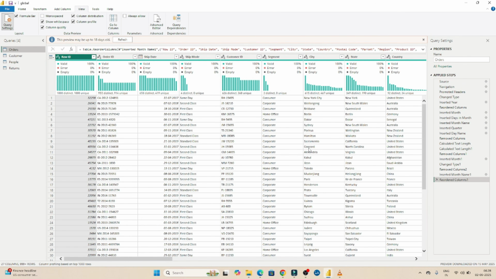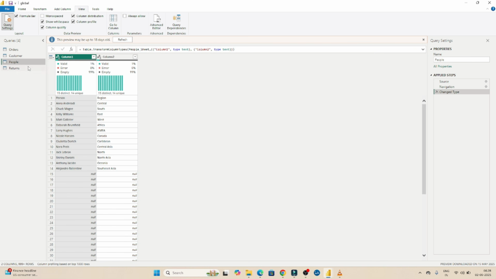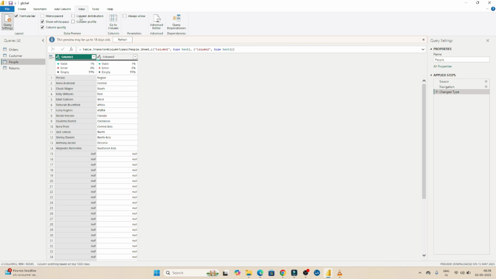Hello everyone, now let's see how we can handle null values. If I go into the People table, you will see we have already selected column quality, column profile and column distribution. Here we are getting multiple null values. These null values are occupying space also. You can see in both column 1 and column 2 there are multiple null values coming, and if you want to remove these values, how can you do it?